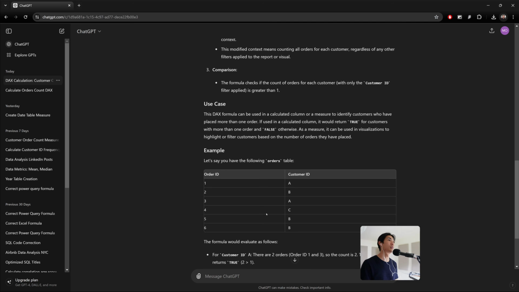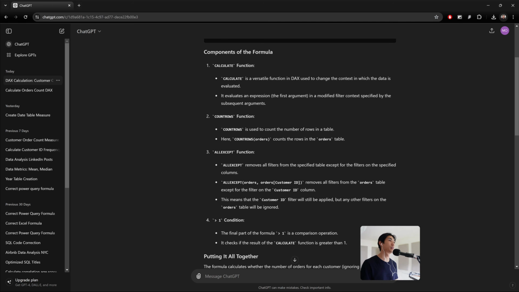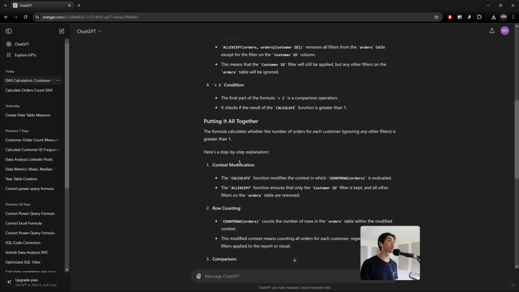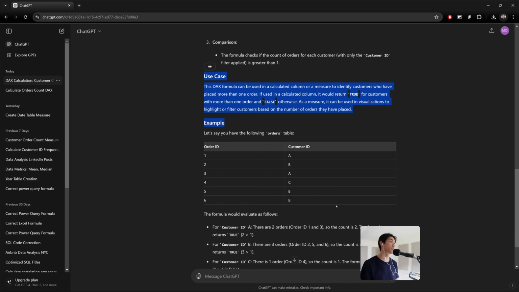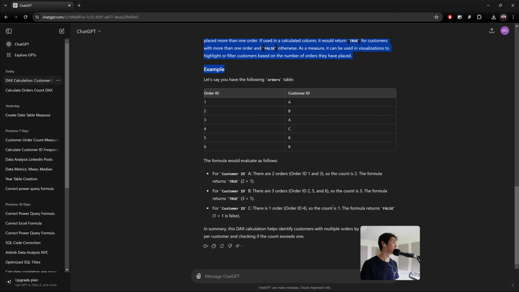So ChatGPT finally finished explaining everything. You can see that it explains the components of the formula, it puts everything together, and it even gives you a use case. So great way, honestly, to find explanations or when you just want to search for something. Honestly, this is what I use artificial intelligence for nowadays. It's a quick Google search for me, or it's kind of like a Google search on steroids. And yeah, good way to learn.